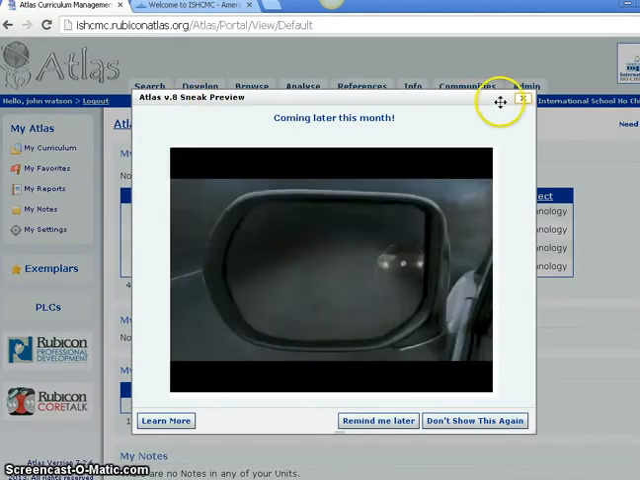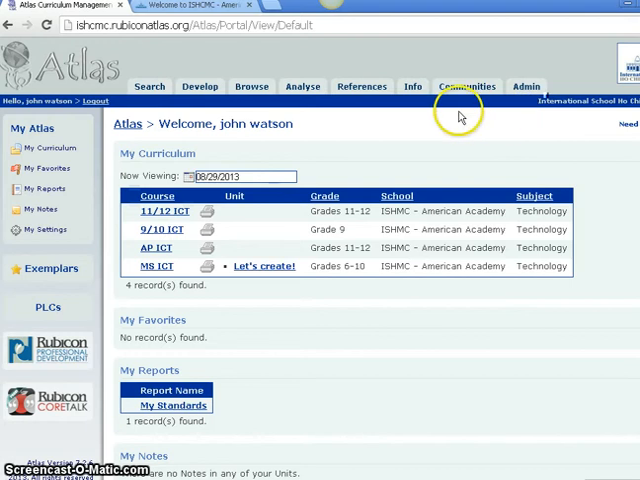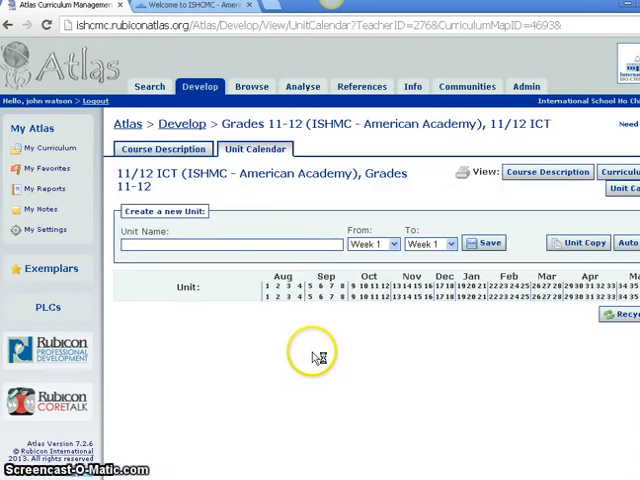And we get a sneak preview of something that we're not interested in. Okay, so this is Atlas's user interface, and hopefully when you go into Atlas you'll have some courses set up. Okay, so I've got 2 high school courses, my AP ICT course and middle school ICT course as well. So let's look at how we can start developing a scope and sequence for a course. I'm just going to choose my grade 11 and 12 ICT, and it asks me to create units, and it gives me a calendar as well. So we're going to look at how to use these things.